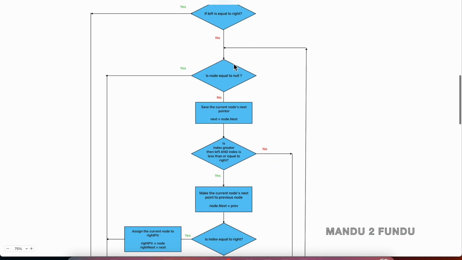Okay. Then we enter the for loop. In this for loop, we traverse the linked list until we reach the right position. First we check whether the node is equal to null. If so, we break out of the loop. Otherwise, we save the current node's next pointer. Basically, we remember the next node's pointer.